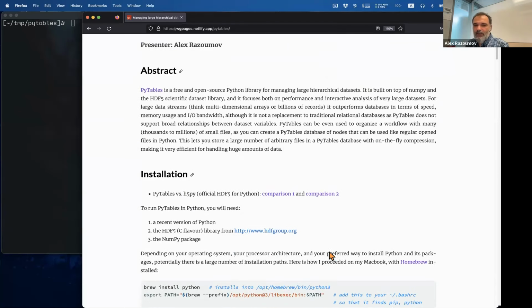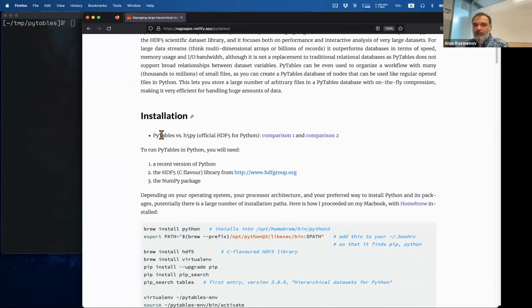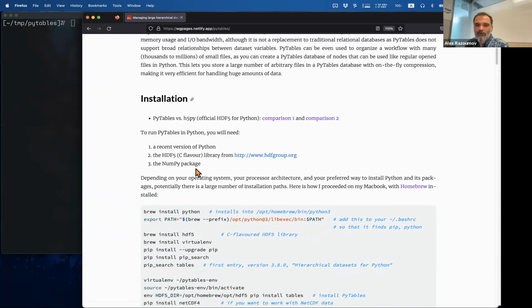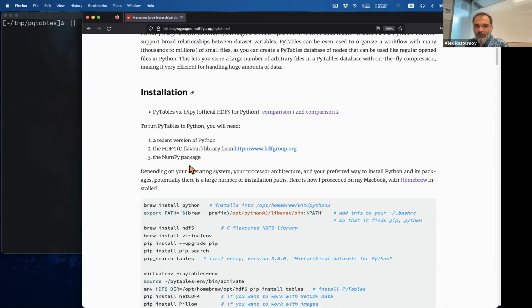One of the links shows a comparison of PyTables versus HDF5. There are two sources: one is the official h5py webpage, and the other one is the PyTables webpage. Basically, they tell you about some differences between these two projects. But today, we're not going to talk about h5py, the official HDF5 library, at all. We're going to focus specifically on the PyTables library.